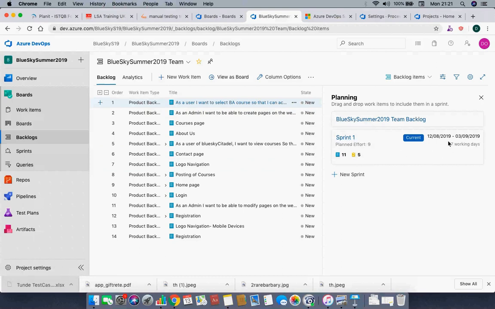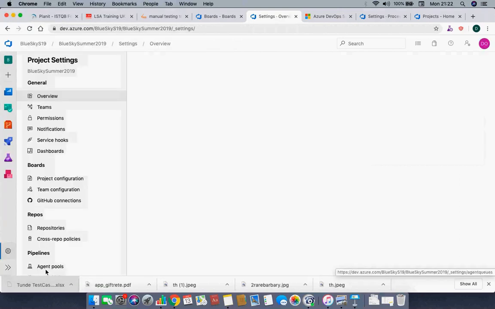I think this is kind of excessive, to be honest. In most of the sprints that I've worked on, it's kind of like 2-week sprints, which is like 14 days, 10 working days. So you can edit this particular one. How do you edit it? I'll show you how to do that.